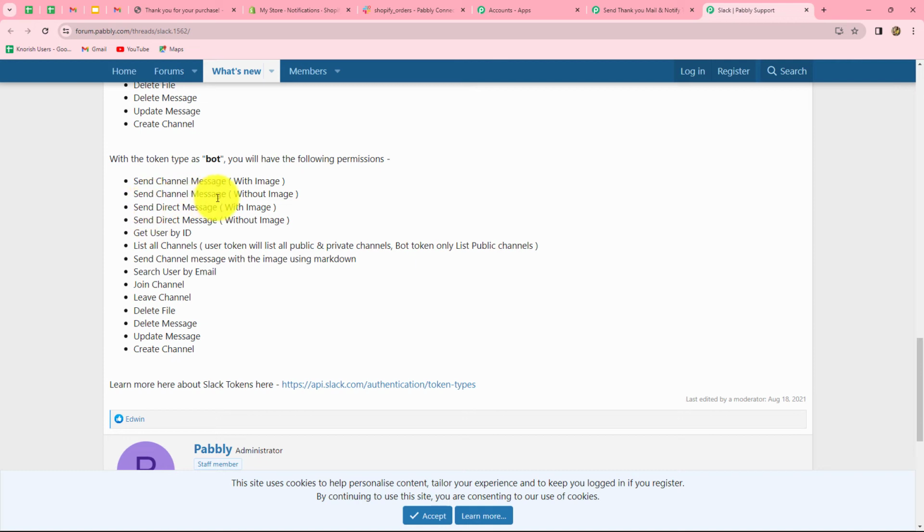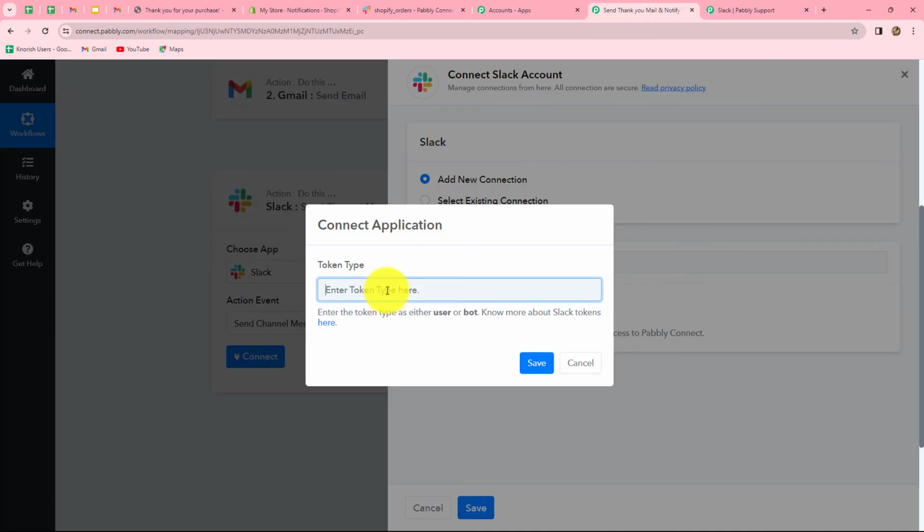Send channel message with image, send channel message without image, send direct message without image. So here our motive is to send channel message without image. Therefore, we are going to use bot as our token type. Okay, so I'm simply going to enter bot over here. Okay, done. Click on save.